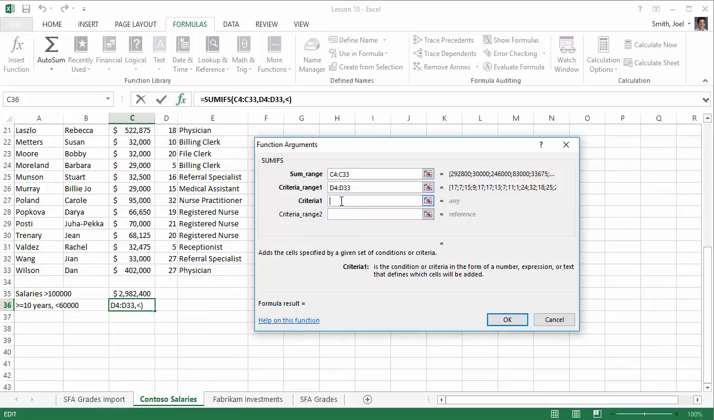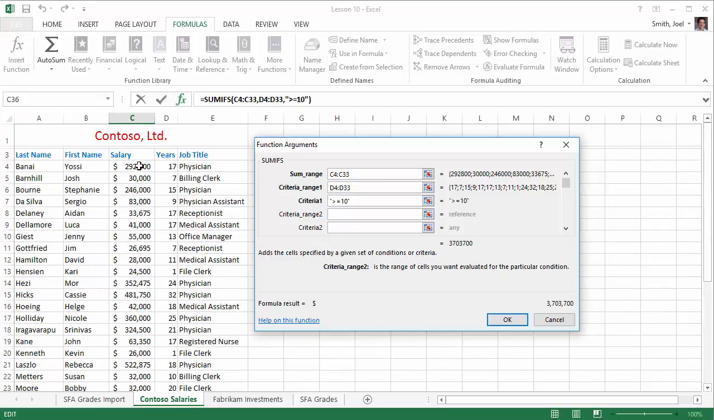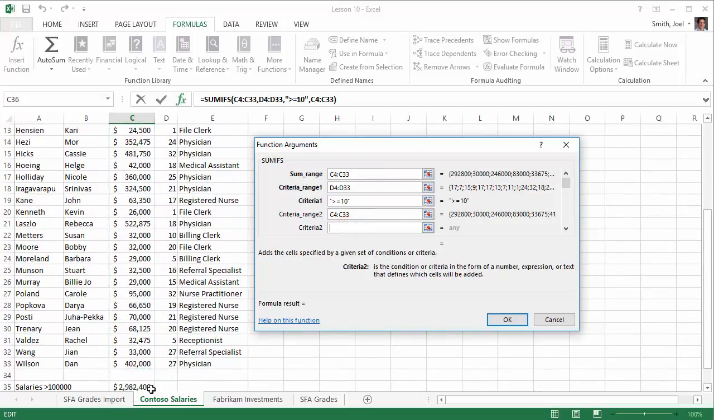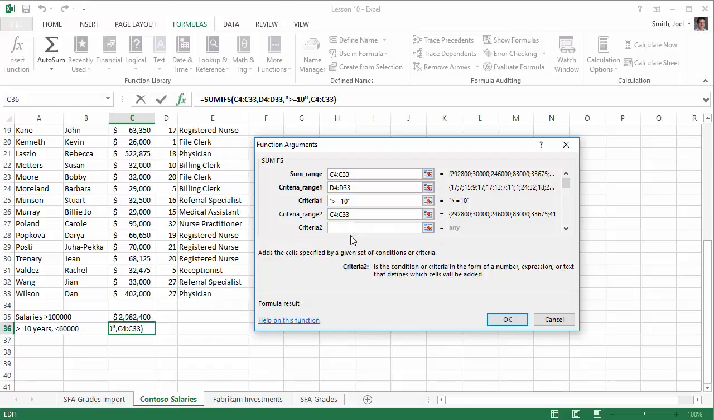So greater than or equal to, so equals, greater than, equals to 10 years. So just type 10 because our criteria range are these numbers right here. So anything above 10 or 10, it's going to add up. Okay, now we've got some other criteria. So our second criteria range is this again. And then our second criteria is if it's less than 60,000. So less than 6 and then 4 zeros. 1, 2, 3, 4. Less than 60,000.